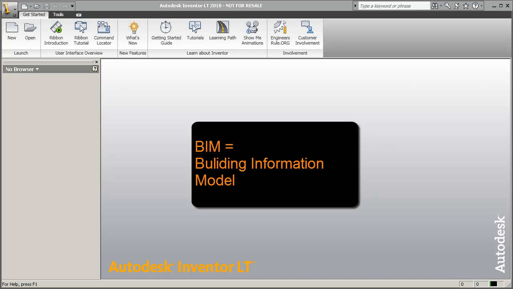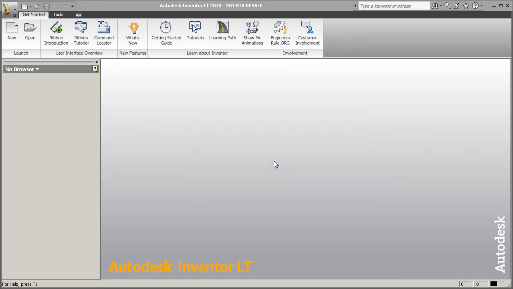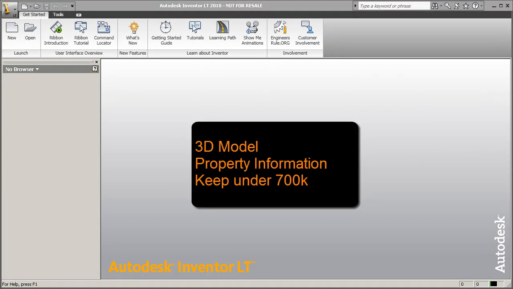And what are they? They're basically what manufacturers have been doing for a long time. It's a 3D model with property information. So they want the whole building with all the information of what makes up that building. They generally want those models in file sizes under 700K. So what does that mean for you?